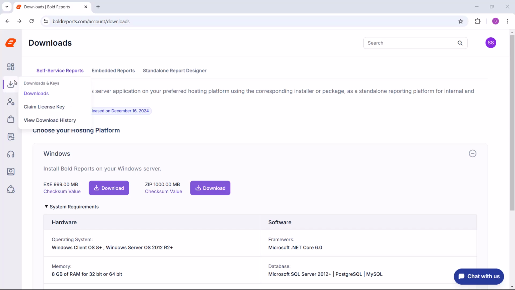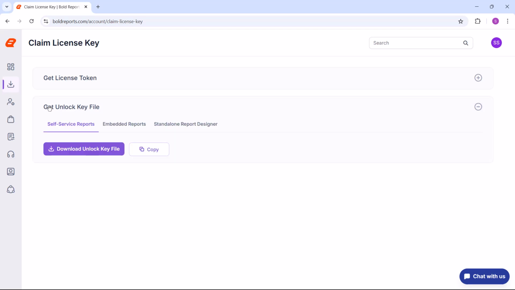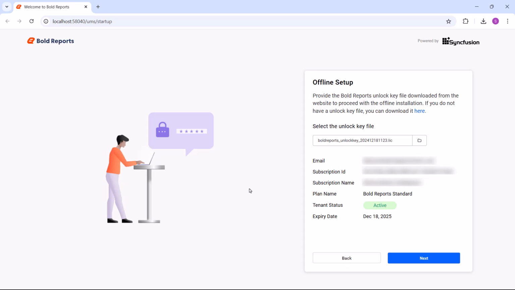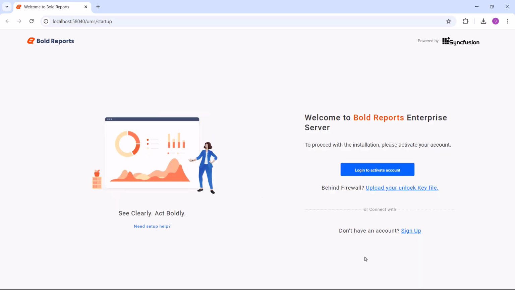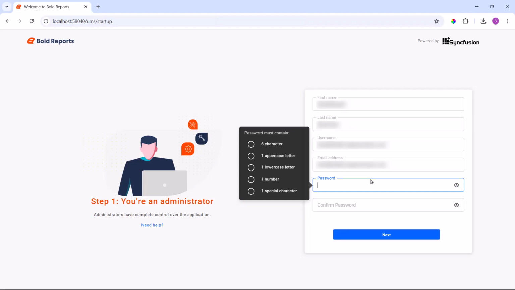In the Downloads and Keys group, click Claim License Key. Here, expand the Get Unlock Key file section and download the unlock key file. Next, upload the key file. Since I already have a Bold Reports account, I activate the account by clicking the Login to Activate Account button, which will open the User Control Administration page.